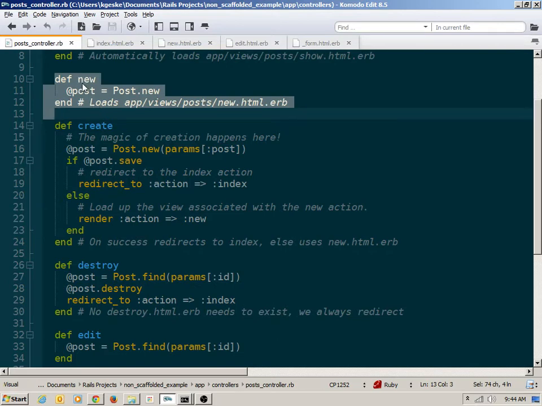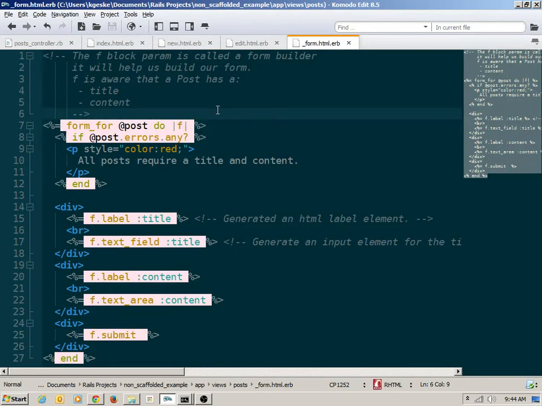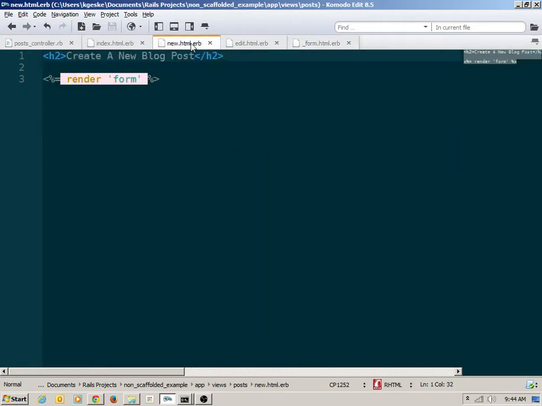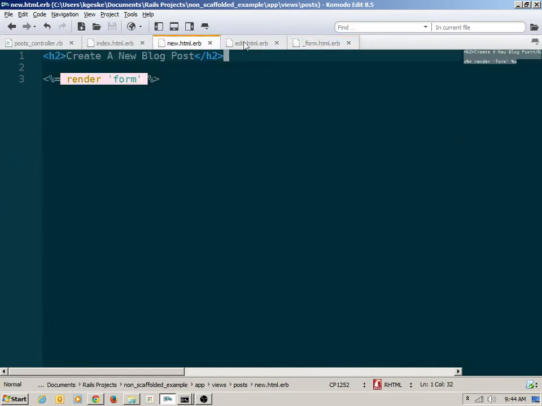So the views have access to the instance variables created by the controller actions, and partials have access to the instance variables that are available in the scope of the view that calls them. So when we're rendering out the form in both of these cases, the form has access to that same @post variable that was initially available to these two views separately.